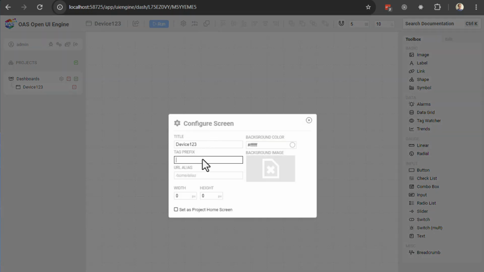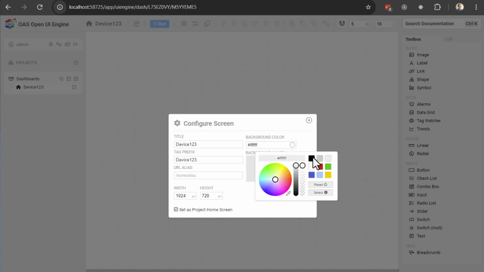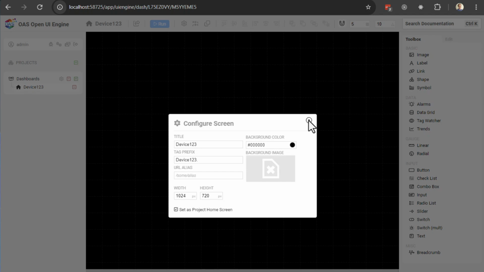Now the cool thing is, as you create a dashboard for different devices, instead of having to constantly put in the tag prefix on the names, I'm going to put in here device123 dot, which will be the tag prefix to every tag that we add. We're also going to make this the home page, and let's make this a fixed size of 1028 by 1024, sorry, by 720. It doesn't really matter, you can do however you want. Just for fun, let's make this a black background. Okay.